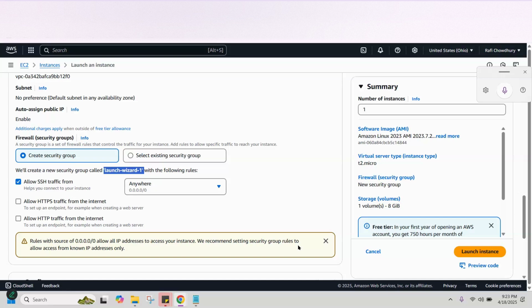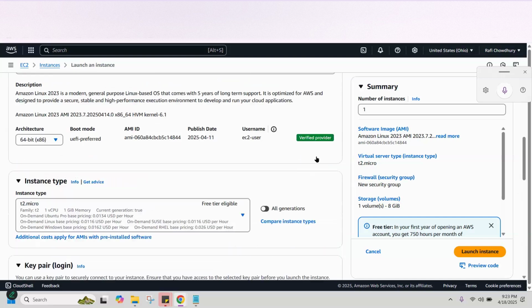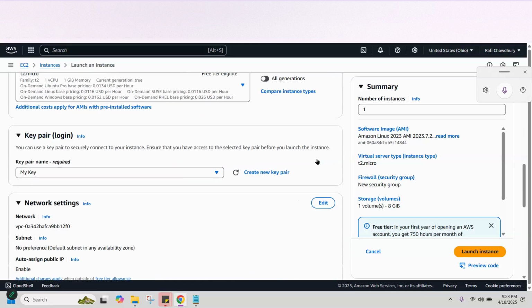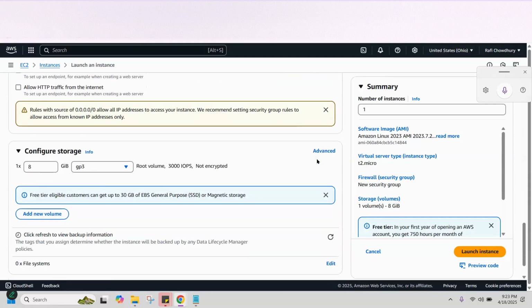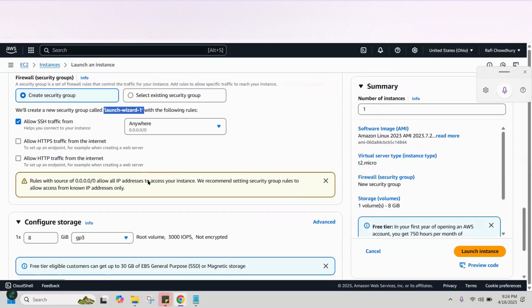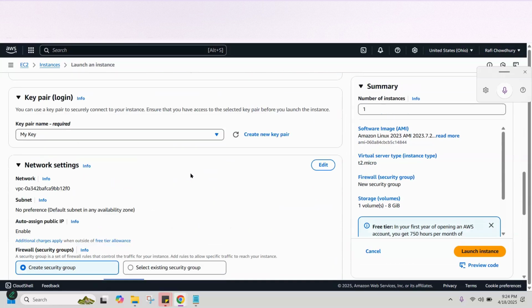If you scroll up a bit, it will show up. So here you can see it creates a security group called Launch Wizard. If you come down a bit, keep coming down. Here you can see Launch Wizard 1. Go up a bit. Yeah, here you can see Launch Wizard 1.